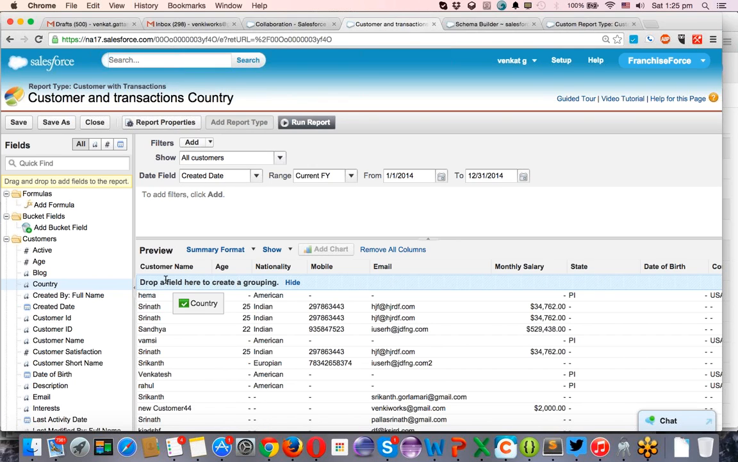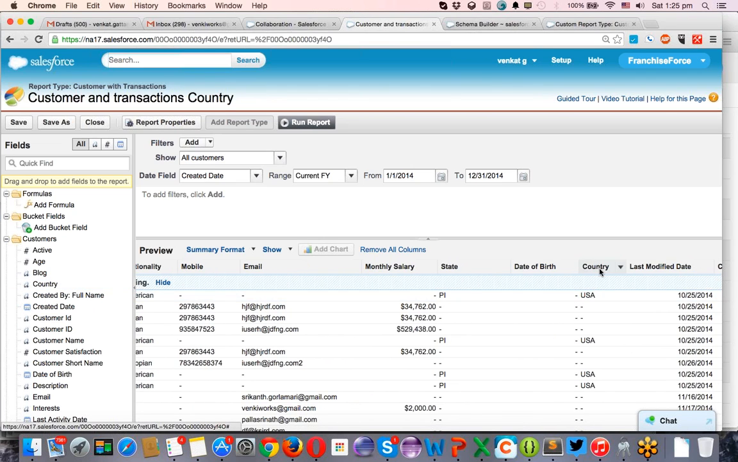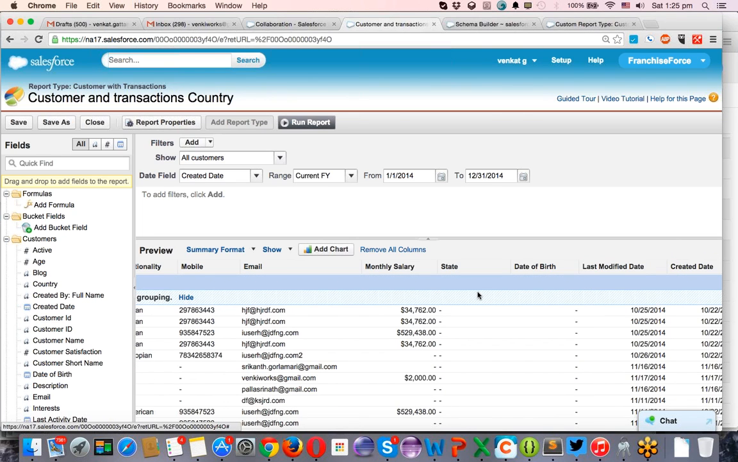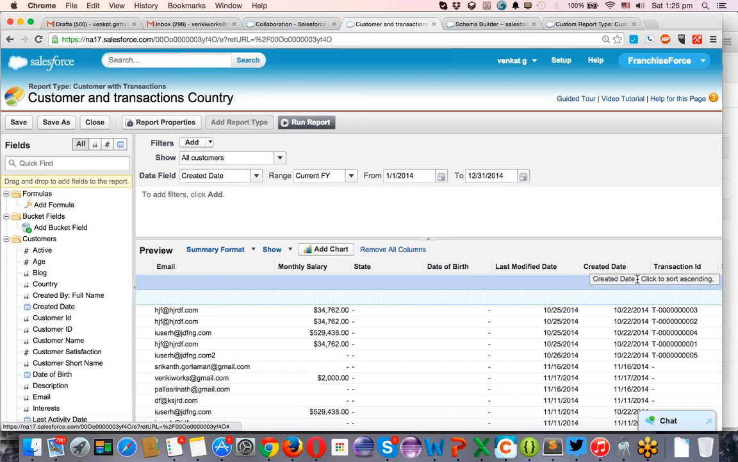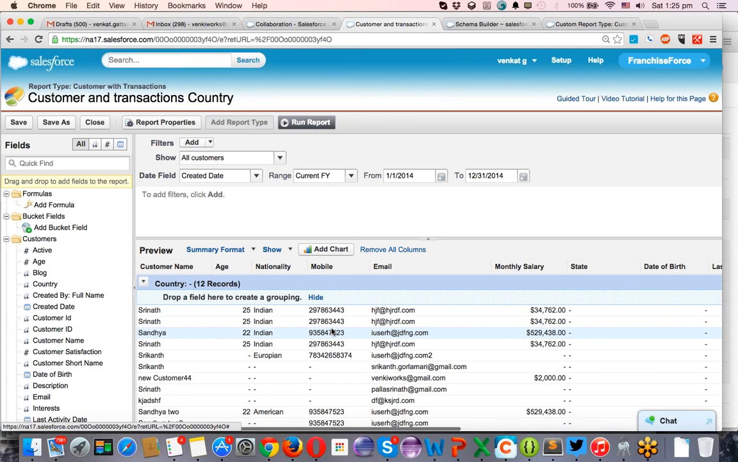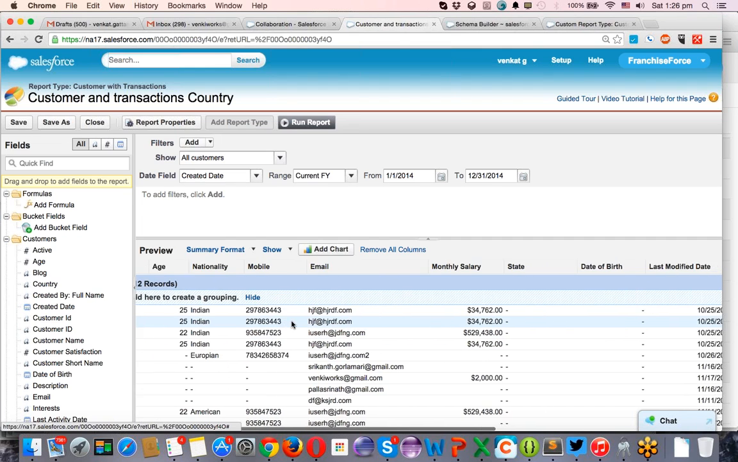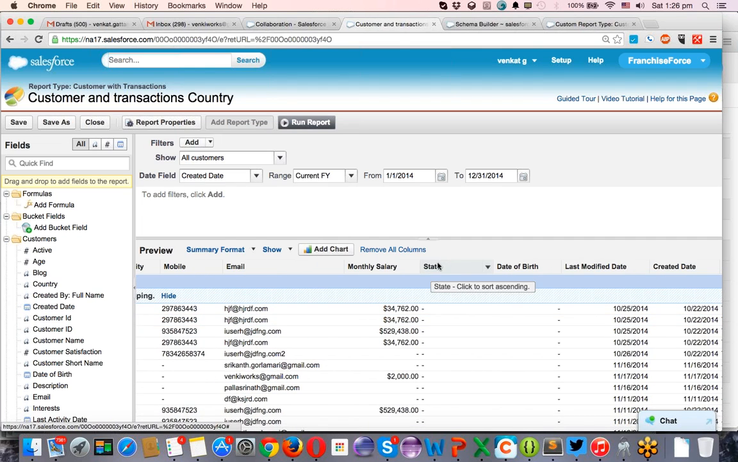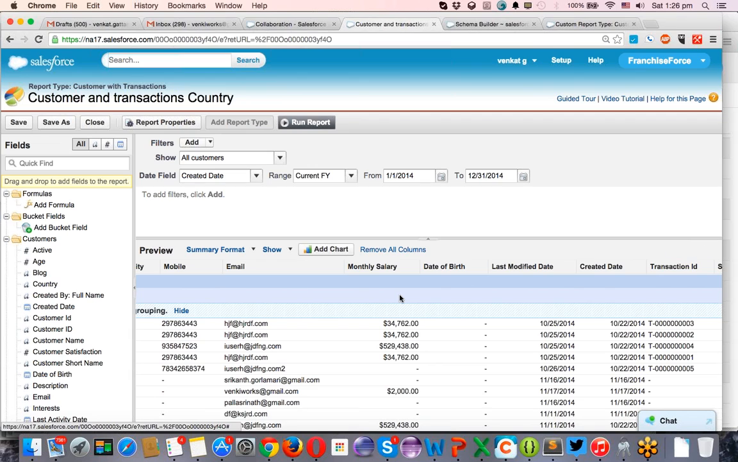See here I have simple information. Drop a field here to create a grouping. Okay, summarizing grouping is the same. Here I can do one thing also. I can drag and drop this, and I can put it down here also. See. Now I have removed the country from here, and I have dropped it on the grouping. I can also group by state. See, I can have sub filters.